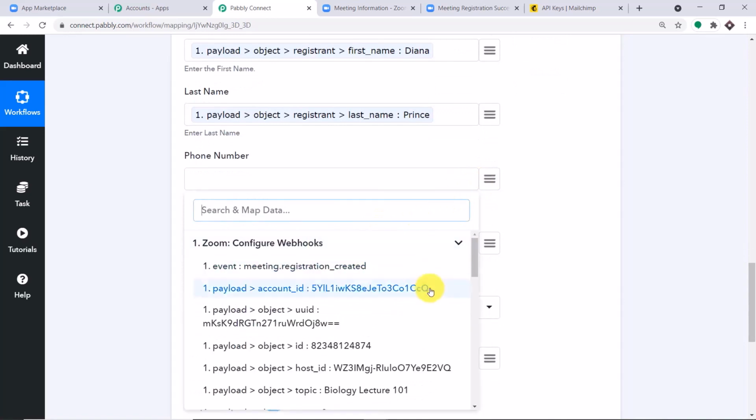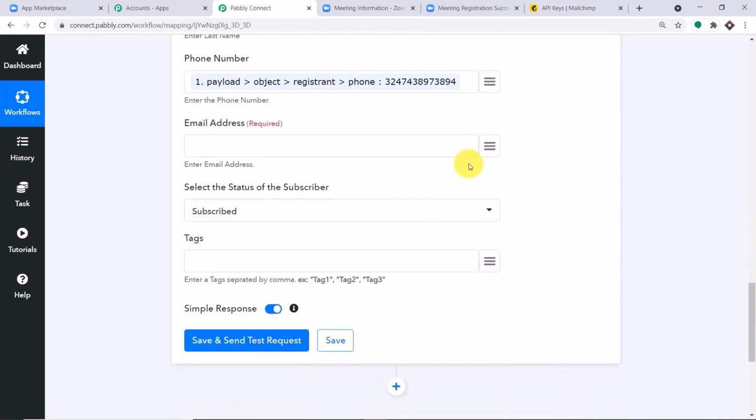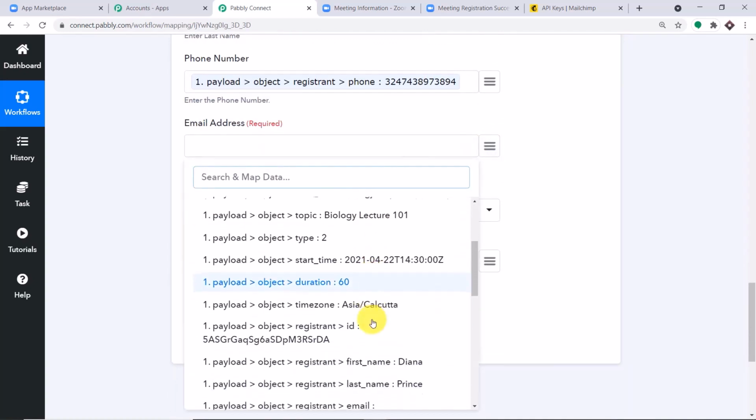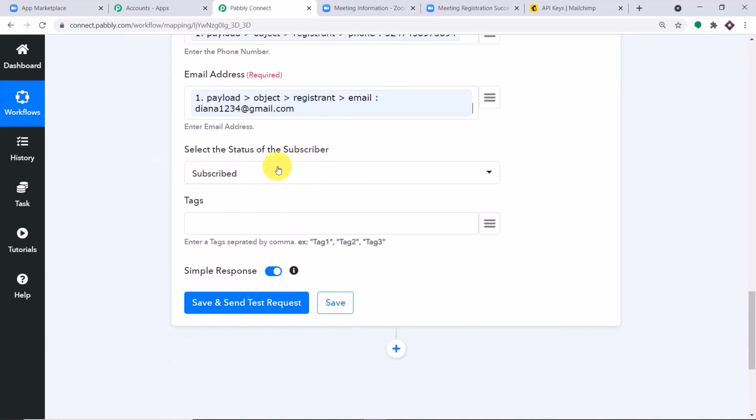Now this is the phone number. Do we have the detail of the phone number? So where is the phone number? And we have mapped it. So easy, right? And so we have the email and we have mapped it. The status, she's going to be added as a subscriber. Now she's added in the biology lecture.